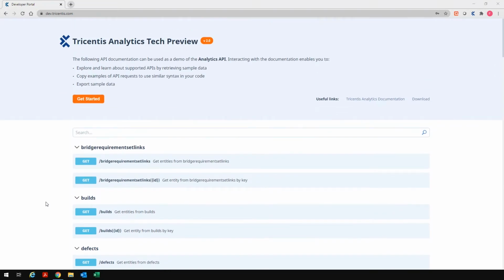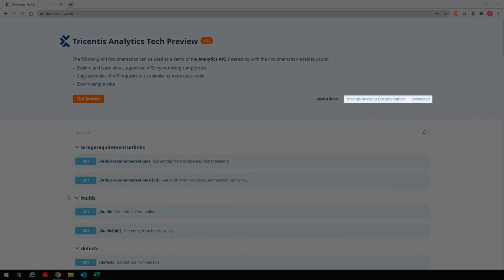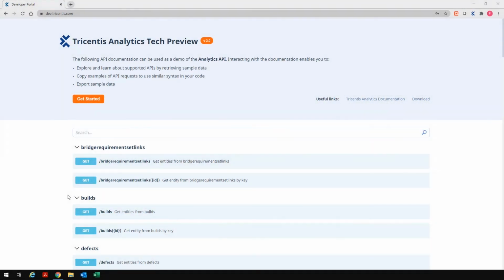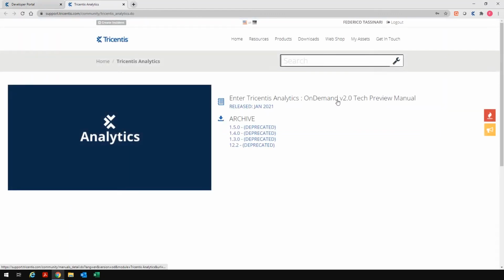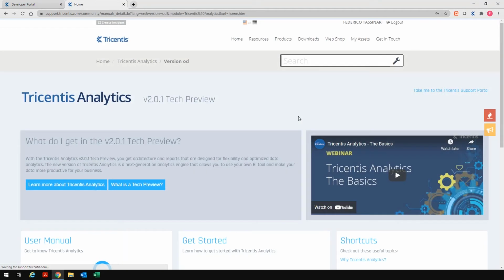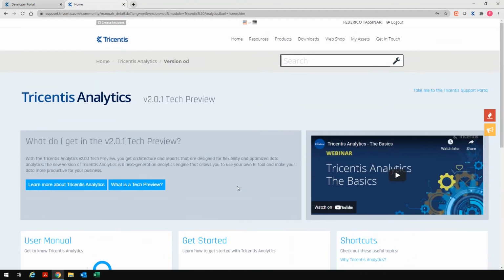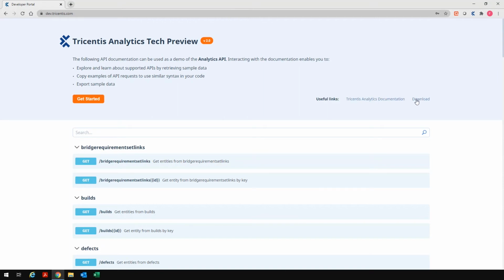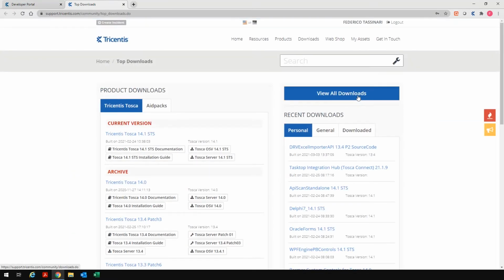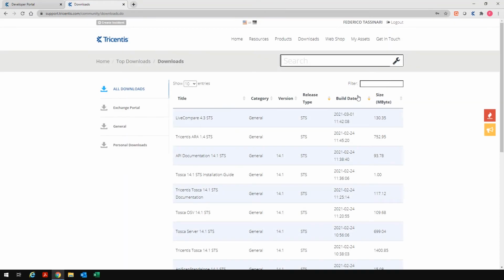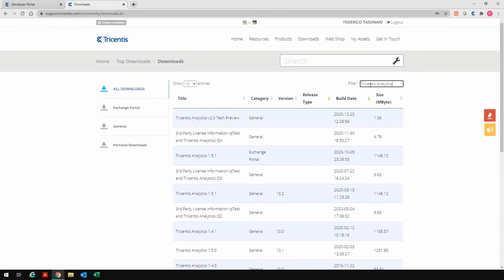On the top of the dev.tricentis.com page, you can find a couple of useful links. The first one leads to the Tricentis Analytics documentation. Here you can find a variety of user guides, the official manual, as well as a quick start guide to help you set up your Tricentis Analytics in a few easy steps. The other link directs you to download the Tricentis Analytics Excel template. When you click on the link, you'll be redirected to the download section of the Tricentis support portal. Here, you can search for Tricentis Analytics v2.0 and download the file to your PC.